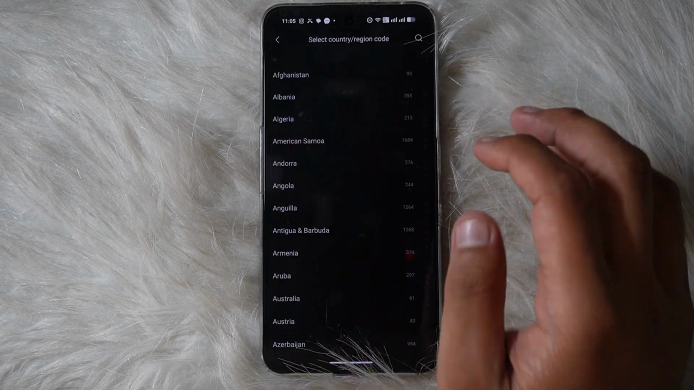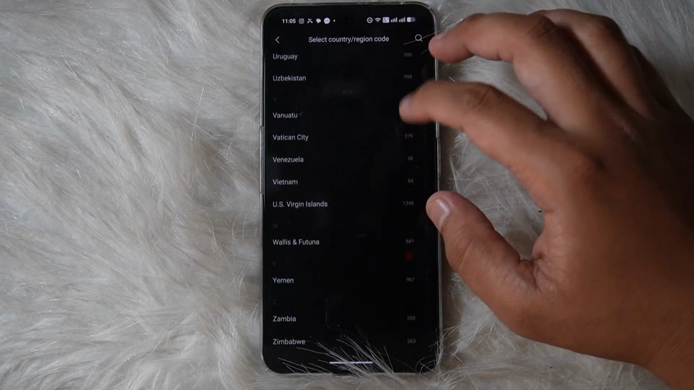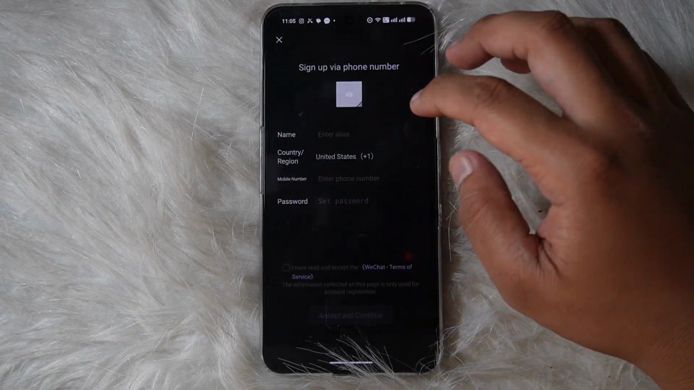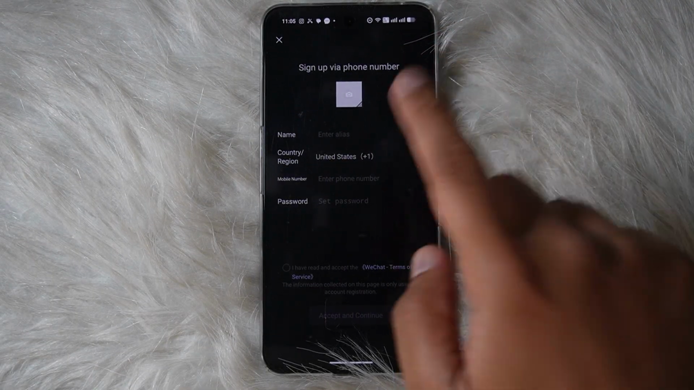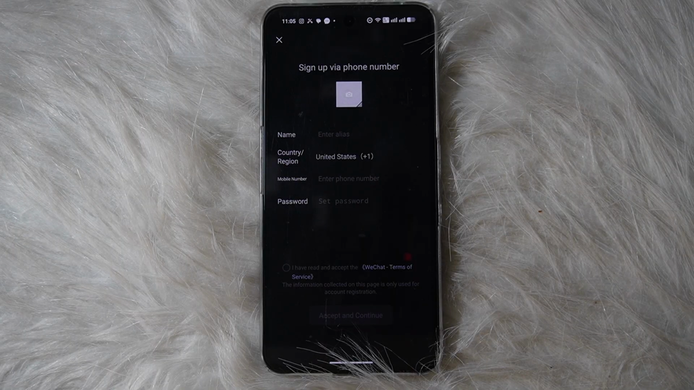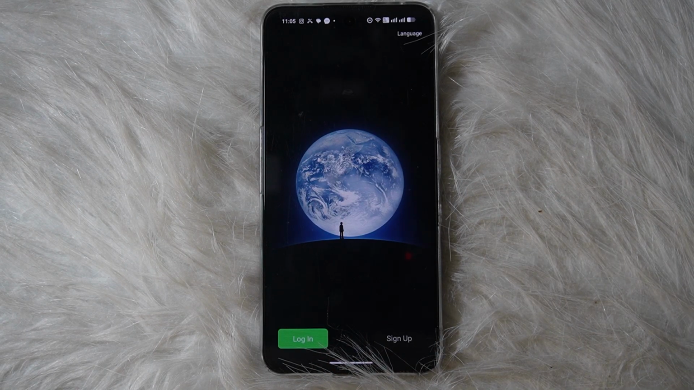You must select your country or region. Make sure that your country is listed in the list of options over here. You must then enter your mobile number, your name, along with your password, and then hit accept and continue to create your account. After you have created your account, WeChat will simply log you into your account and you can start using WeChat.